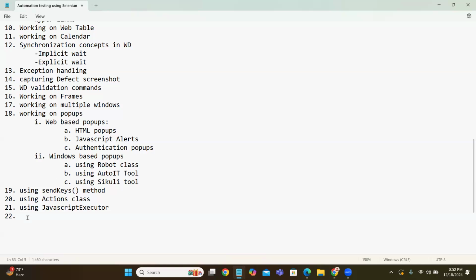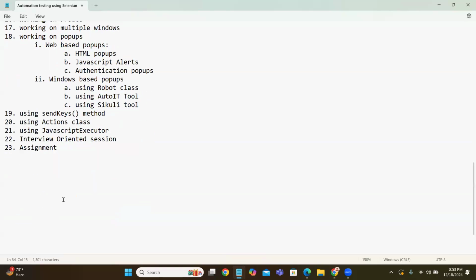So after this, an interview oriented session. And assignment. To cover all the previous concepts, one assignment will be given on a different project to develop the automation test script. So after that, we go for the Java concepts, part 3.